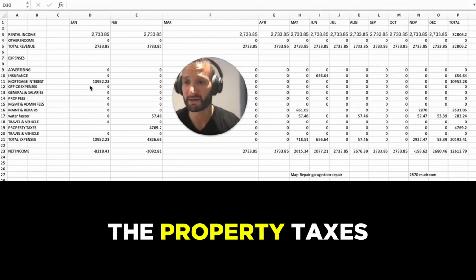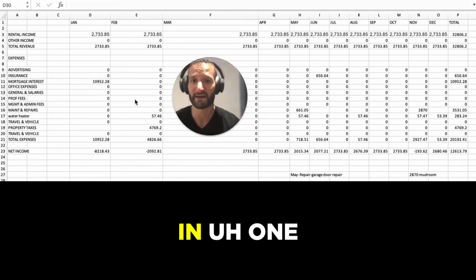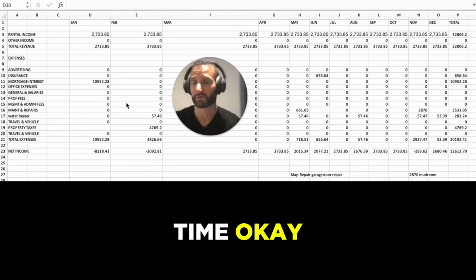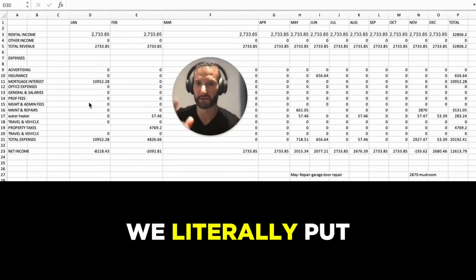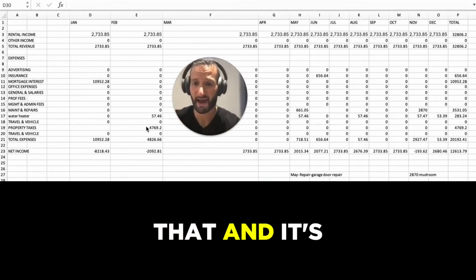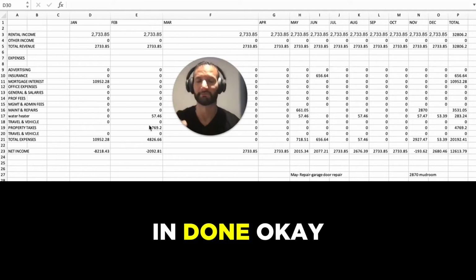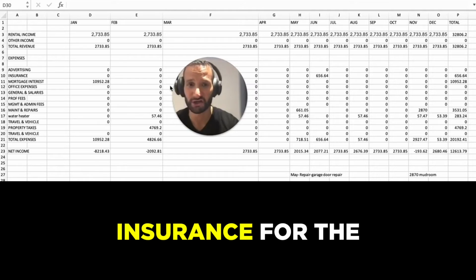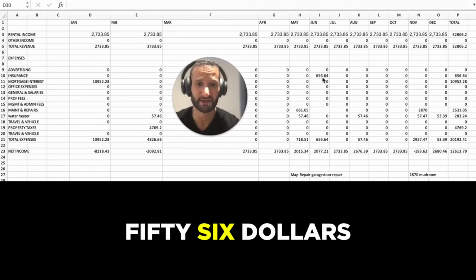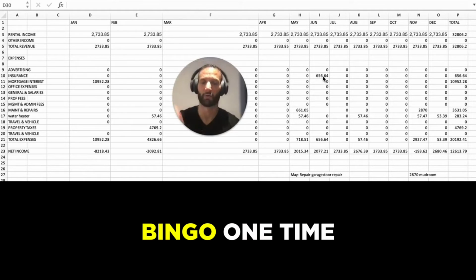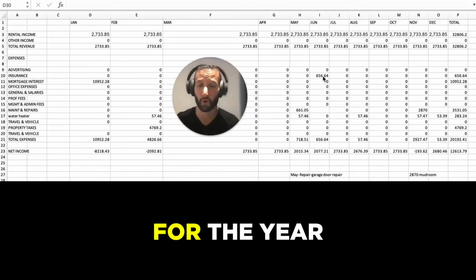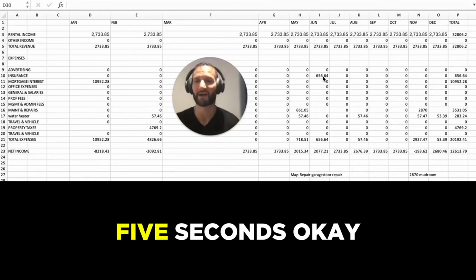Okay? The property taxes for the year, we put that in one time. We know we get the property tax bill. We literally put that in because we know we're going to pay that, and it's $4,769.20. We put that in, done. Okay, insurance for the year, $656.64. Bingo, one time, done for the year. For the year, complete. One time, 5 seconds.